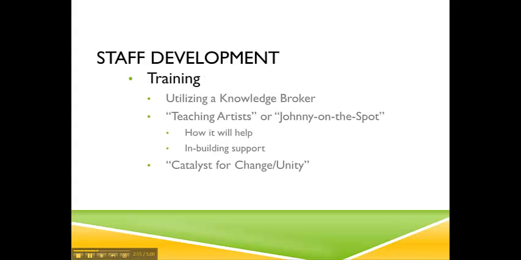Now, training allows for a concept of a knowledge broker to showcase their talents to the classroom of teachers or to a school. These individuals can be viewed as what is called a teaching artist, or some also look to a knowledge broker to be a Johnny on the spot type of individual. And teaching artists are going to show them how this functionality that they're being taught will help them, how it's going to benefit you. This is what it's going to be able to allow you to do.